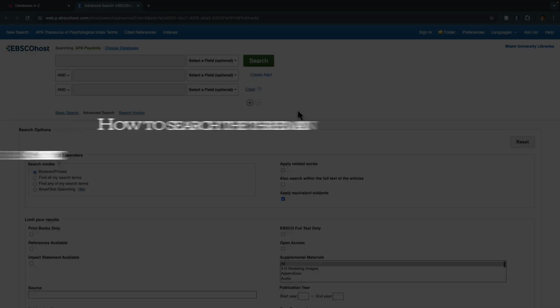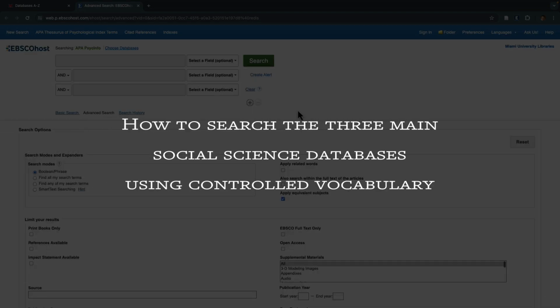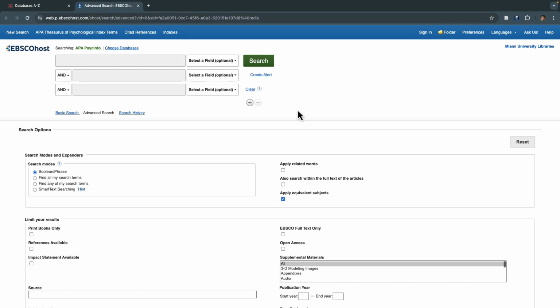going to look at 3 different databases and how they use controlled vocabulary. Each system is just a little bit different. So that's why we're going to look at 3. And by the time we're done with this video, you should have a good idea of how to use controlled vocabulary to search academic databases.